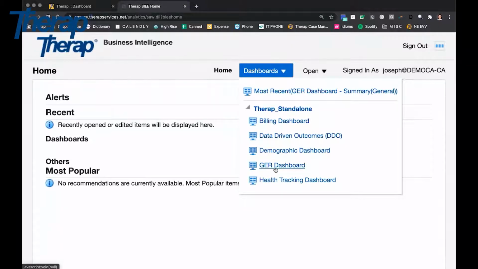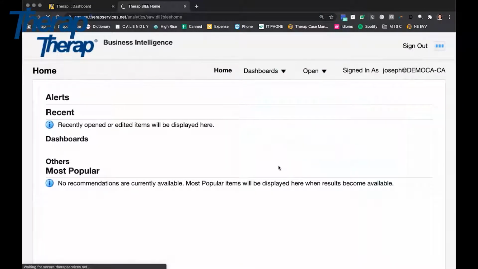If you were using a lot of Therap, you could assign specific dashboards for a user. So if I didn't need to look at the health tracking dashboard, I don't have to have that one on there. For today's calls, we're focusing on our GERs, SIRs. So I'm going to go ahead and click on here.